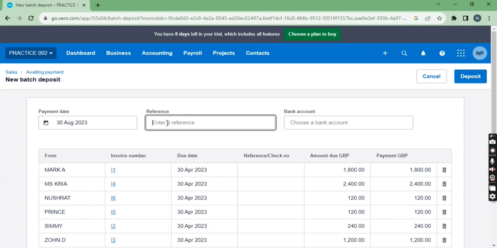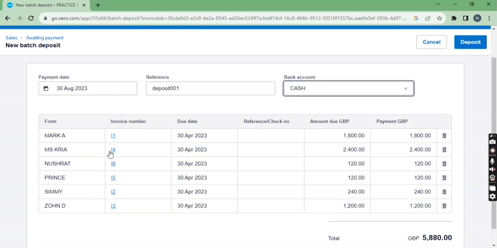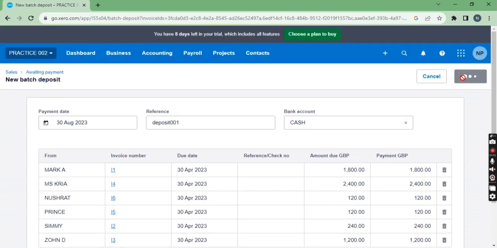You need to enter the date and reference number, and in bank account I have created a cash account, so I'll select that cash account. I have created the cash account as a bank here. So these are the bills and let's save it.